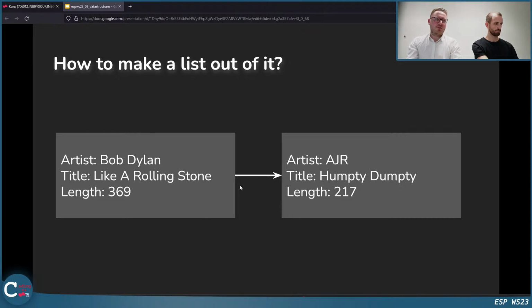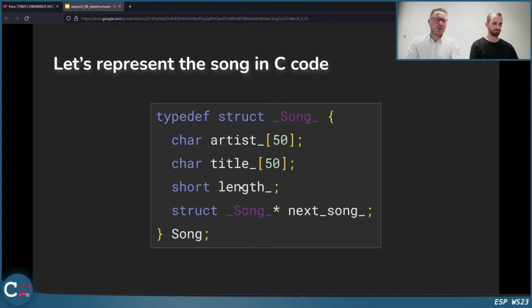Actually, this is the idea of what a linked list is. We have some data and we have a reference to the next element. How would this look as code? For code, things that we already know, 3 members that are pretty straightforward, and a 4th member, which is a reference to the next struct.